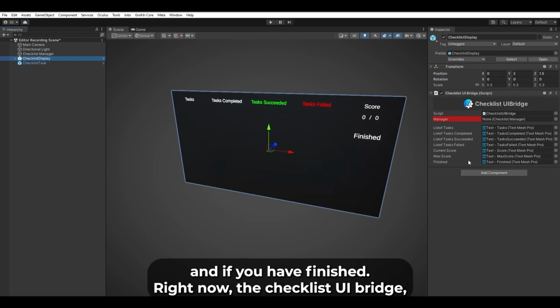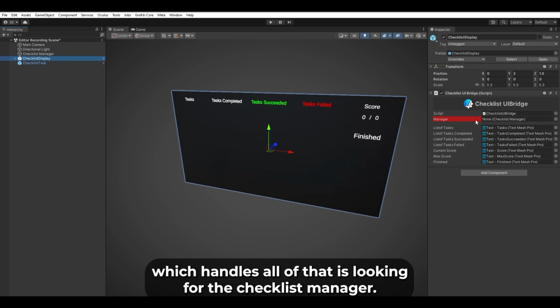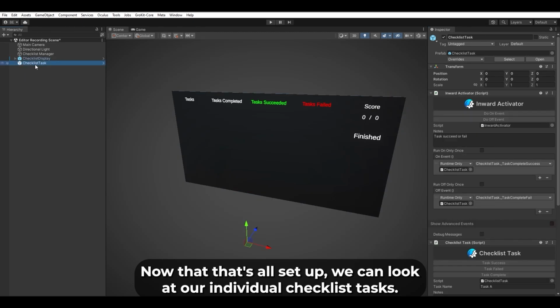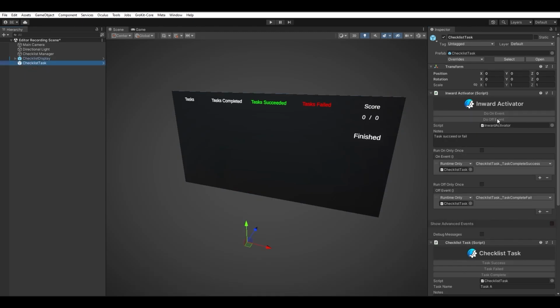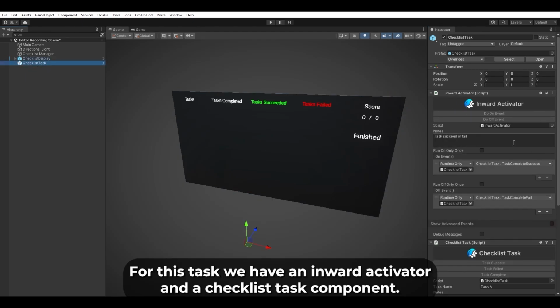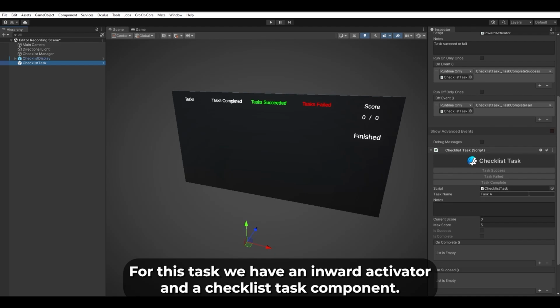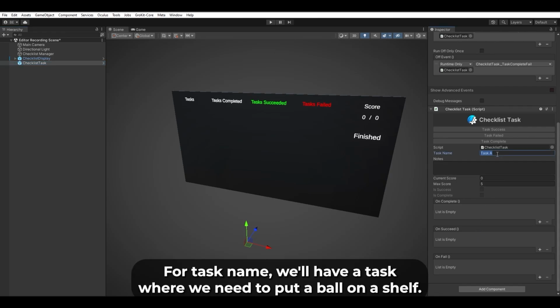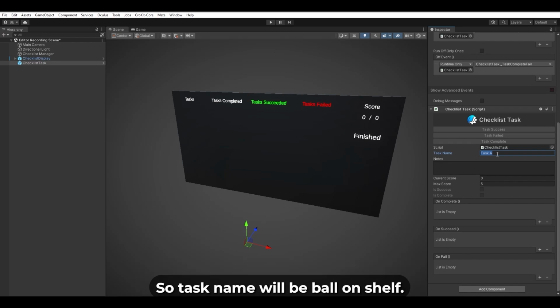Right now, the checklist UI bridge, which handles all of that, is looking for the checklist manager, so we'll drag that in now. Now that that's all set up, we can look at our individual checklist tasks. For this task, we have an input activator and a checklist task component. The checklist task component will handle all of the different elements of the task itself. For task name, we'll have a task where we need to put a ball on a shelf. So task name will be ball on shelf.